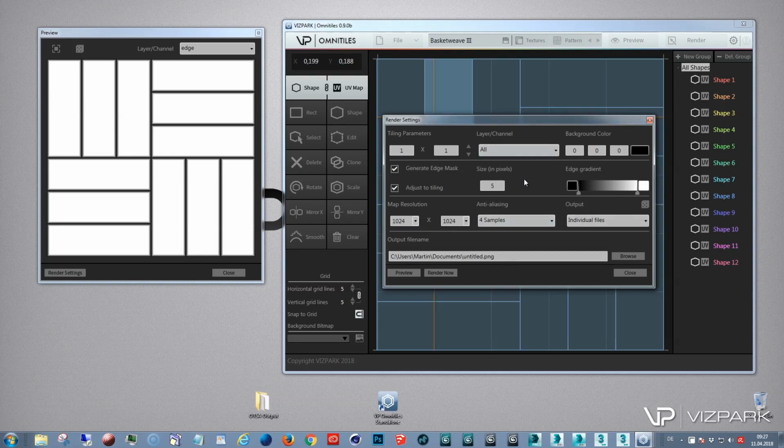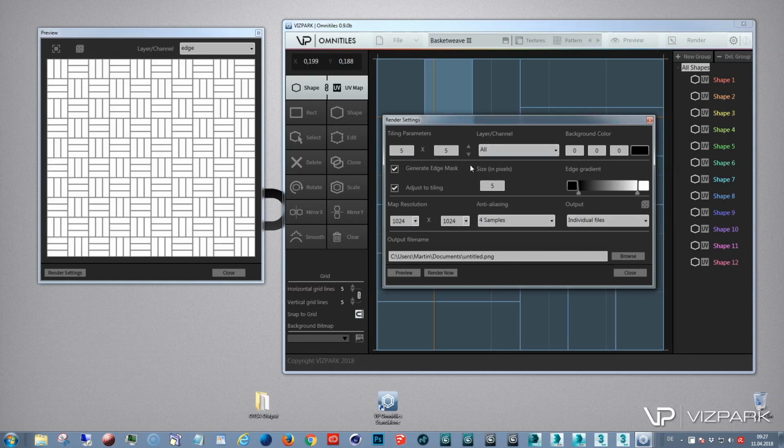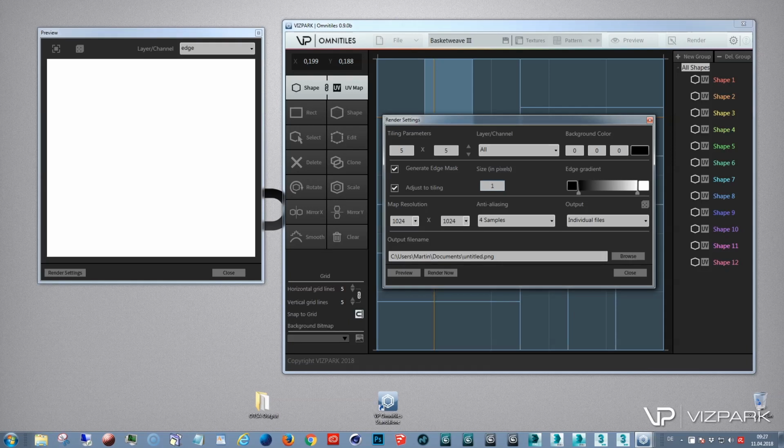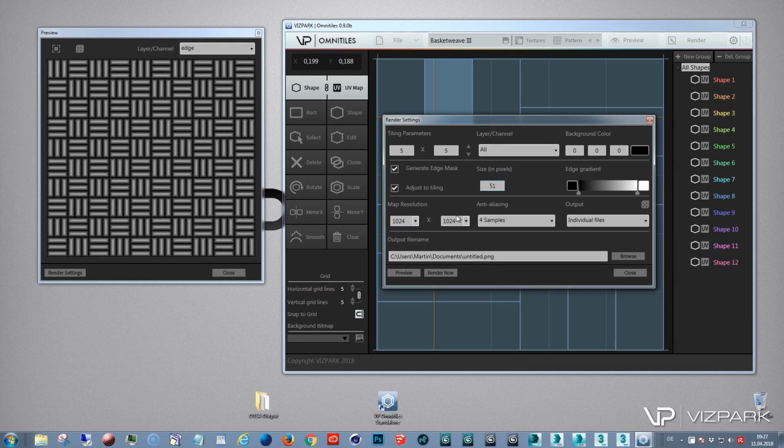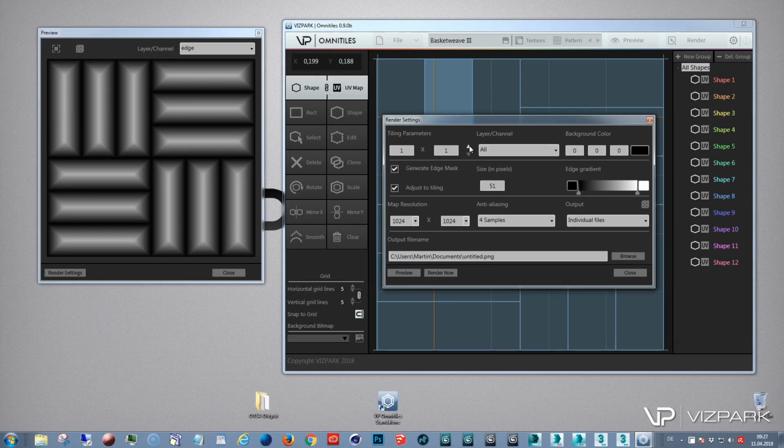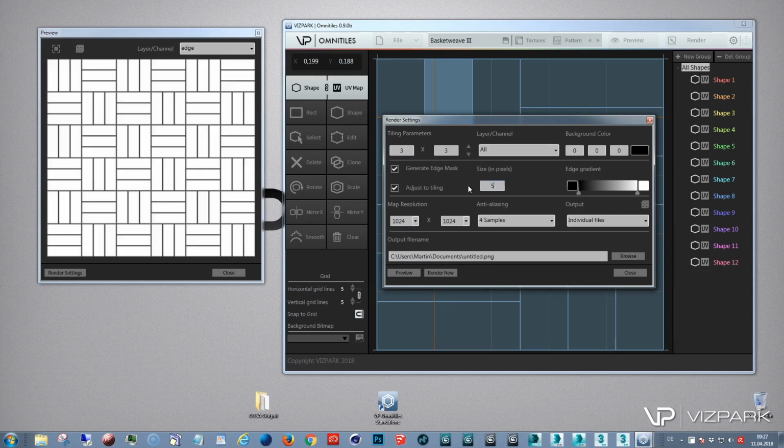This is where you set up everything, the tiling, the output resolution, the output path, whether you want to send it to Photoshop directly, the anti-aliasing and the gradient edge colors and map and width. You can change the width here to, let's say, try something else, 50. And if you adjust the tiling, it adapts automatically. So let's go back to 5.